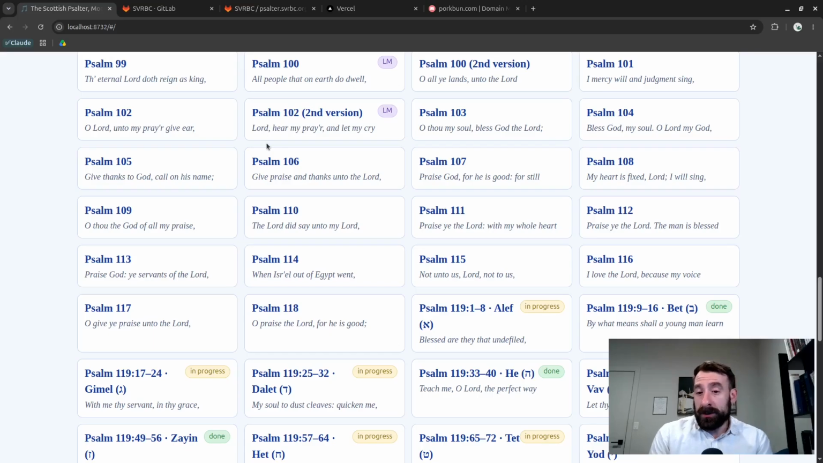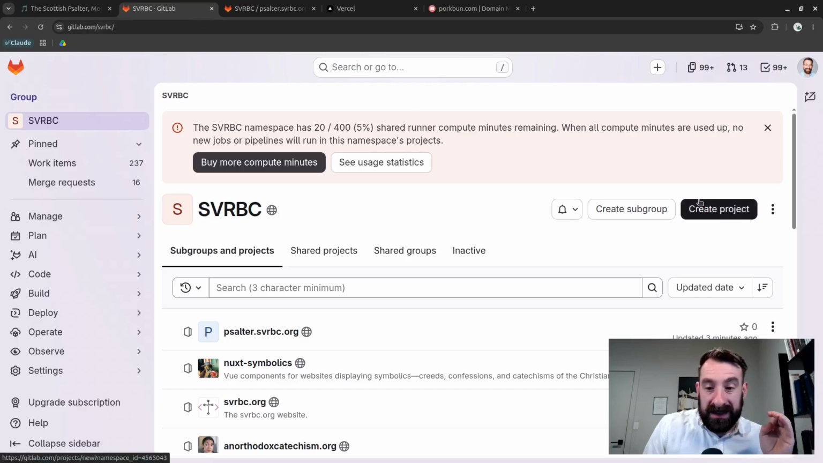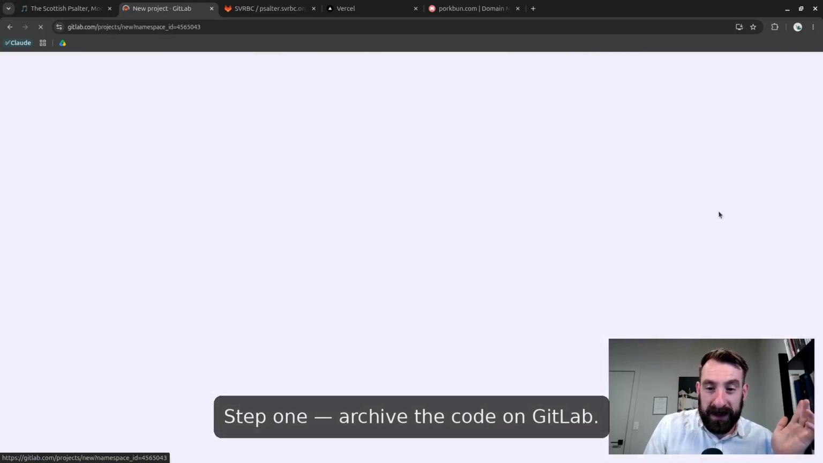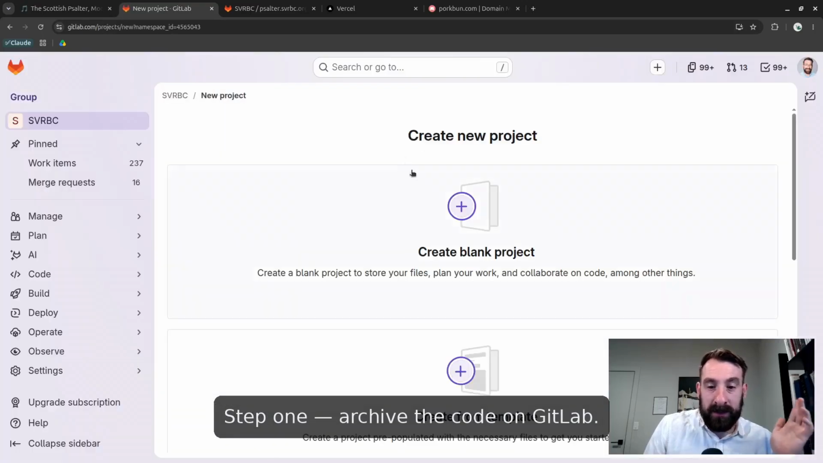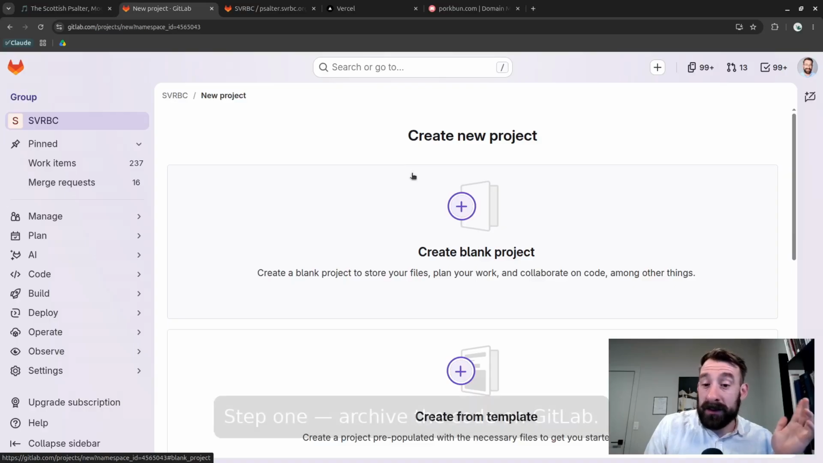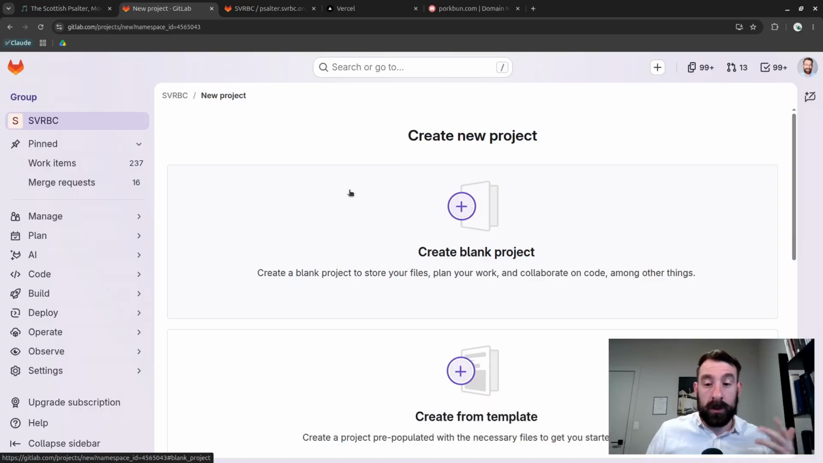Now, maybe you don't need to do this kind of thing, so that's fine. This is a little more technical and involves several concepts, but I'm going to walk you through this anyway. So the first part is archiving this somewhere. I accidentally did this off camera, so I'm going to walk you through what I did again. But I went to GitLab. If you've ever heard of GitHub, where a lot of people store code, this is GitLab.